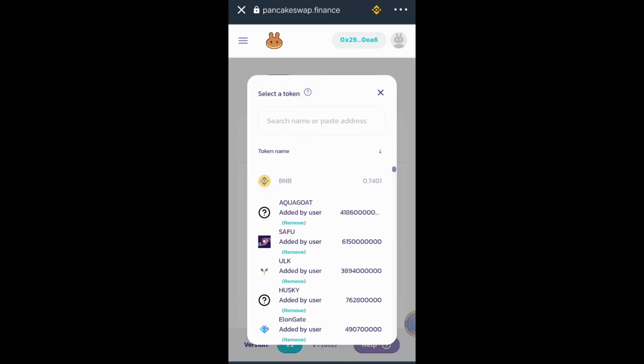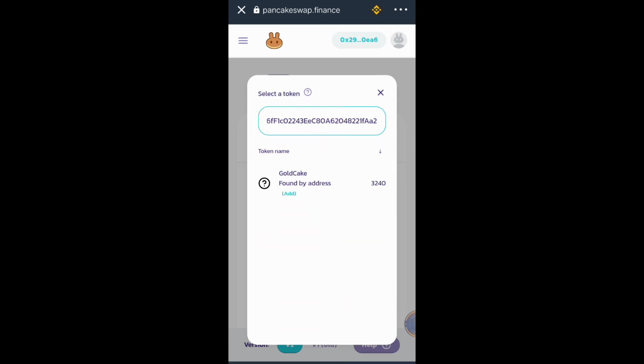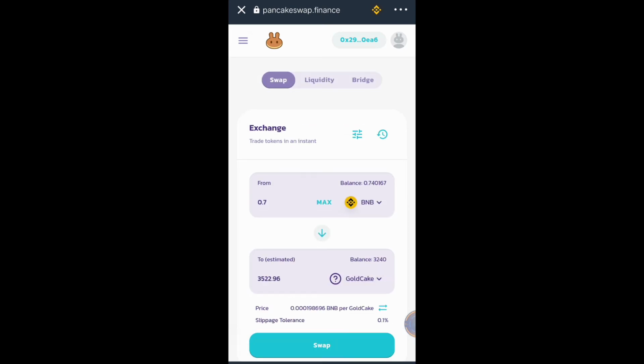Then of course, if you cannot search the name of the token, just get the contract address and paste it here. So what I'm going to do is paste the contract address. Okay, click add. If it is not yet added, click add. Then click the token. Okay, I'm just going to buy 0.7 BNB worth of Goldcake. Then click this button.